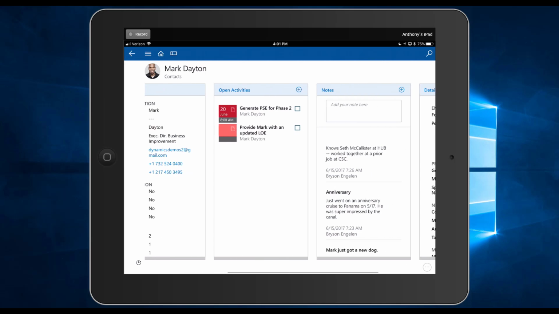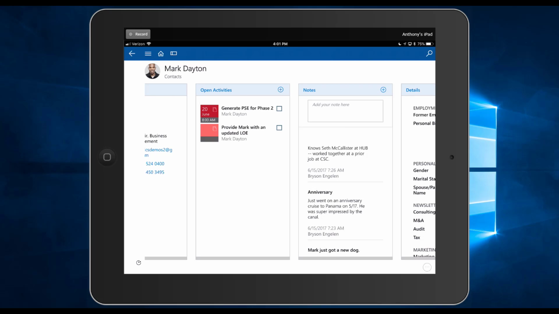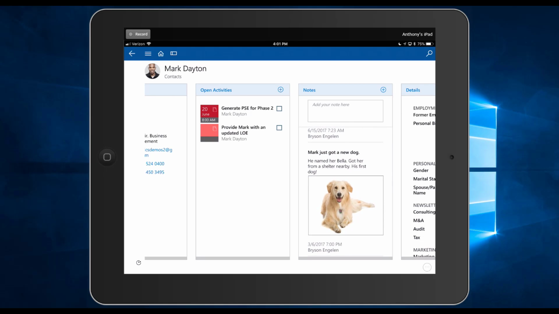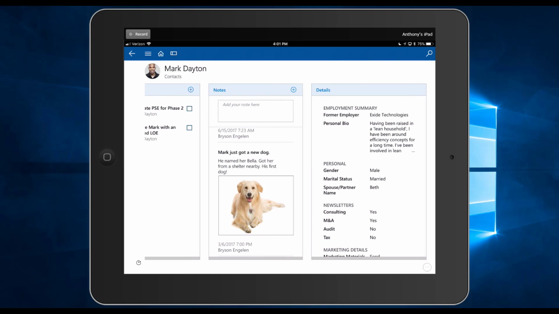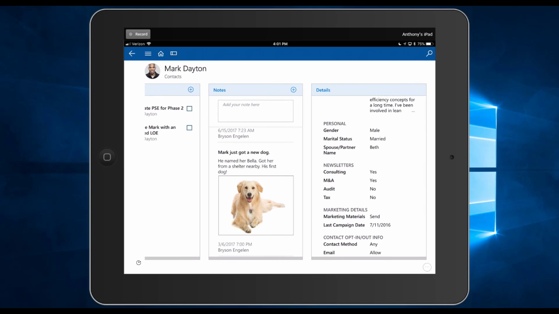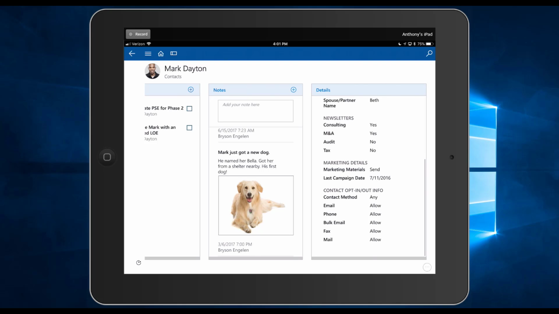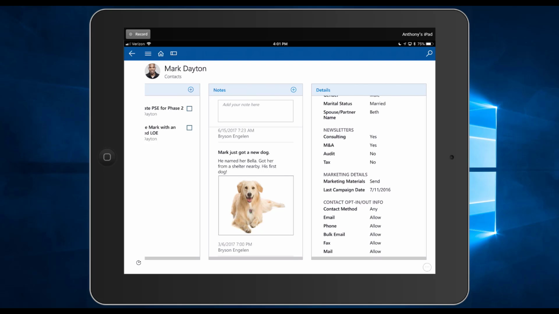As well, we still see things like open activities, some notes right here, again, including attachments. Looks like you just got a new dog and there's a quick picture. And then some more personal details about him. Things like who his wife's name is, newsletters that he's currently enrolled to get from our marketing team, and then some contact info, whether he is opting in or opting out of any of our marketing campaigns or ways that we want to reach out to him.